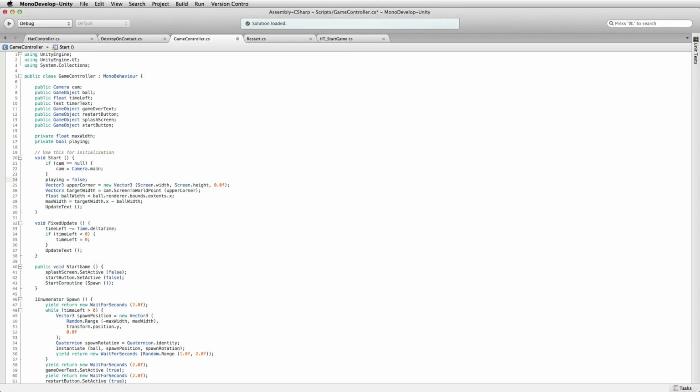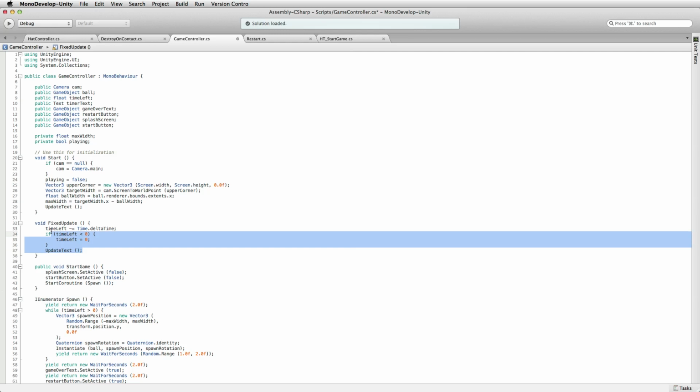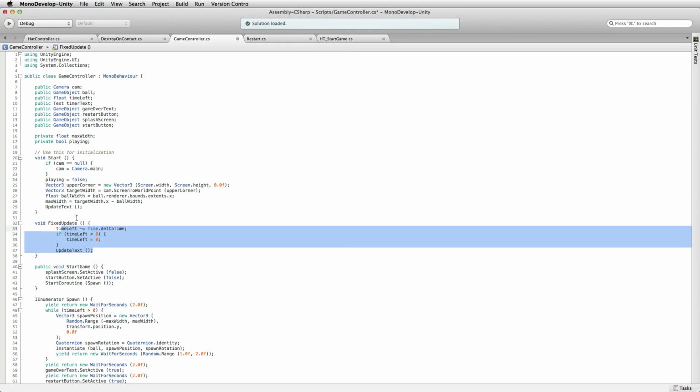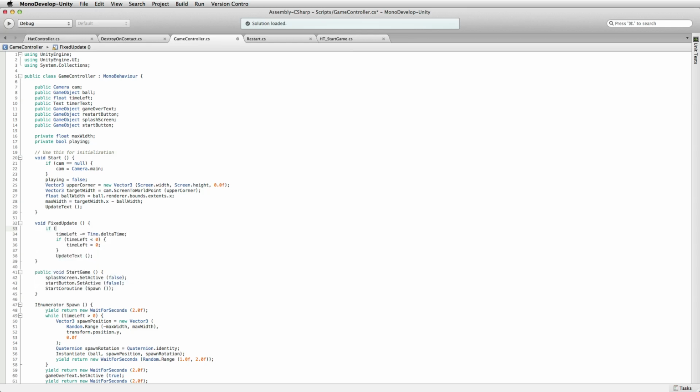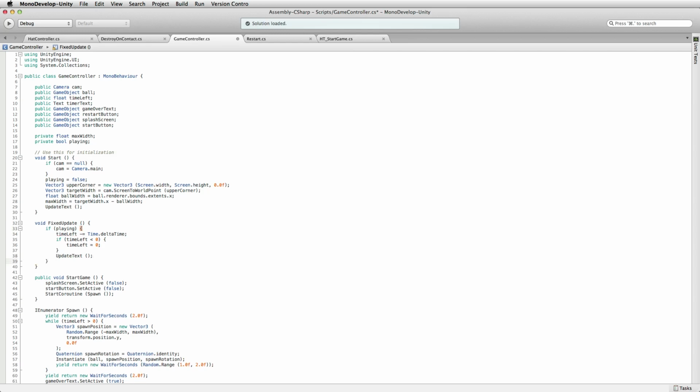So we start with not playing, and then let's take our fixed update and grab all of this and indent it so that we can surround it with if playing. So now we've trapped the code in the fixed update, so it'll only recalculate our time left if we are playing.